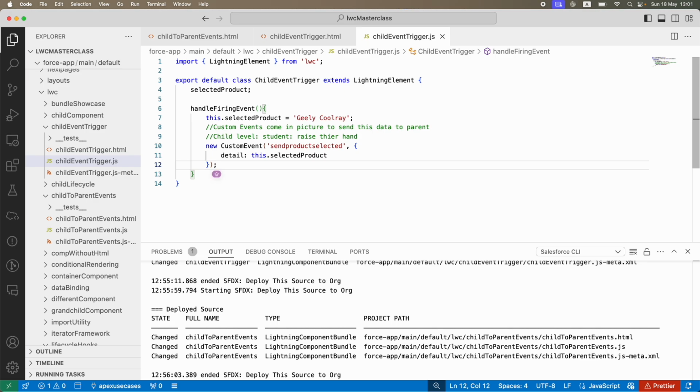Okay. What have you written here? You have actually written your entire custom event. That's it. You've already done it. Nothing fancy. What did you do? You created a custom event by creating a new custom event. You gave it a name and then you passed a parameter to it by using the detail variable. Inside the detail variable, whatever you pass is basically going to be sent to the parent. That's the understanding. Makes sense?